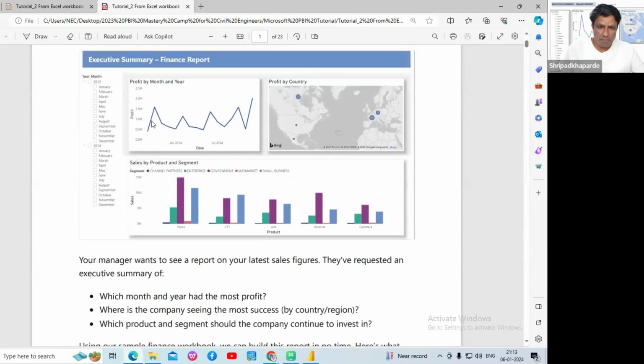So you see here in this graph, okay, there is some graph which is showing profit by the month and year. Okay, so where is the maximum profit? This is the point where we will get the maximum profit. So from the original graph, this may be in the end of December 2014. So this point is showing the maximum profit, December. Then where is the company seeing most success by country or region?